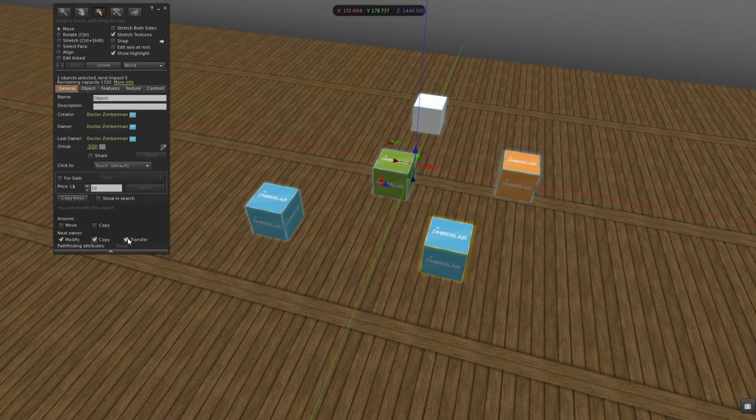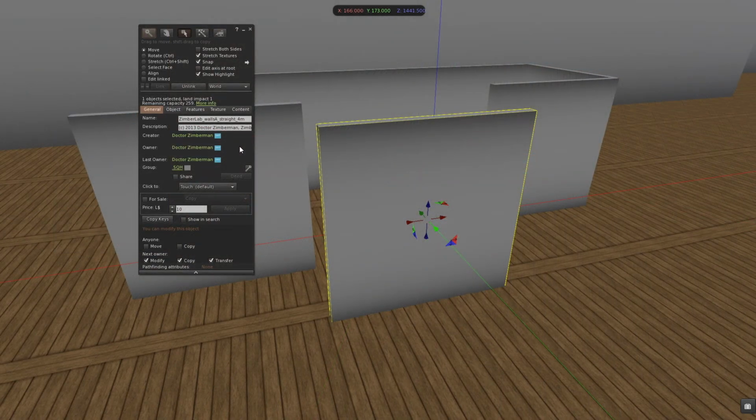If I give copy permission and no transfer, the next owner will be able to make an unlimited amount of copies of the work, but cannot transfer them, cannot sell them. I do recommend to sell your work with modify and copy. This will allow the next owner to back up the work and make a lot of copies and modify it to his or her desires. Yeah, I do recommend this. There are several stores in Second Life, like ZimberLab, that sell their products with full permissions. You will get all the permissions on these, so you can build with them, you make as many copies as you need, and finally, when your build is done, you will be able to transfer it, to sell it.